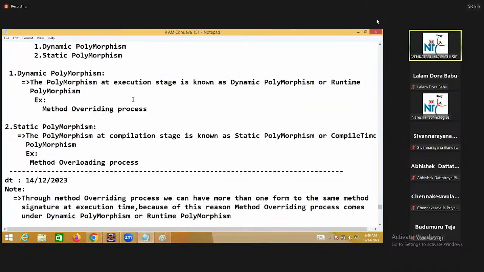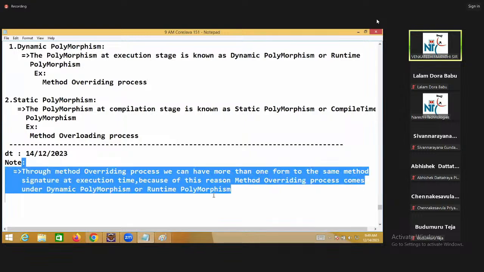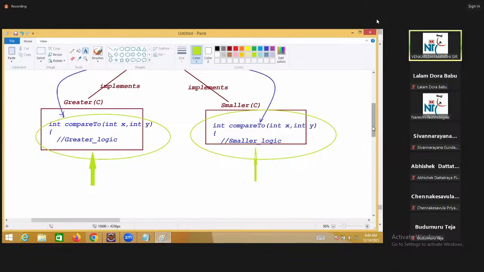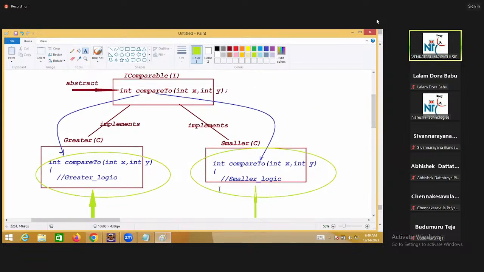How? If anybody asked, this paragraph you have to say. If we cannot understand this paragraph, draw one diagram like this and say that same method has two different forms. It can do greater logic, it can do smaller logic. Two forms are available to user at execution stage. That's called runtime, many forms concept.